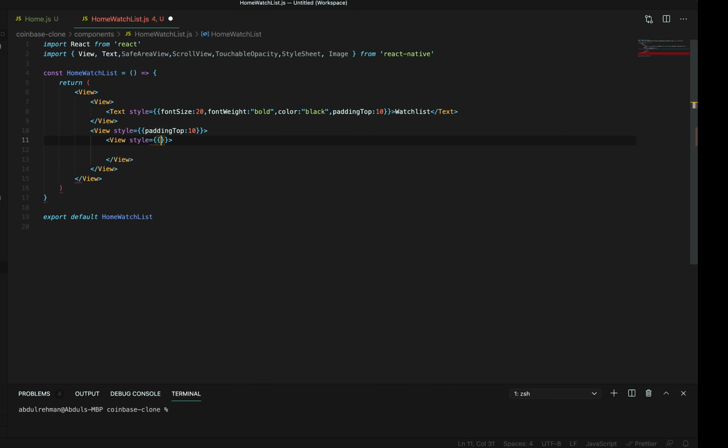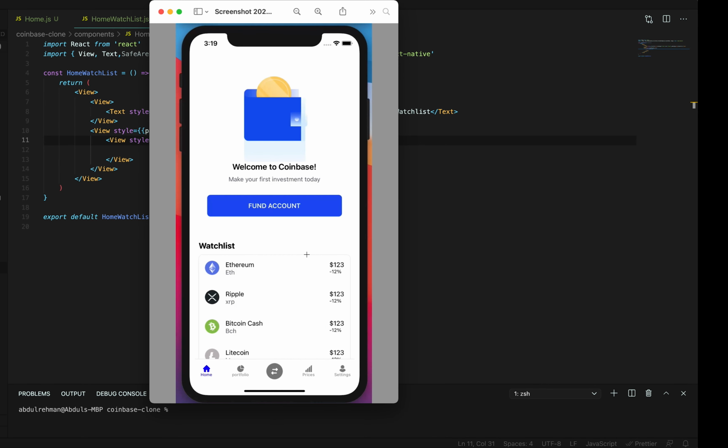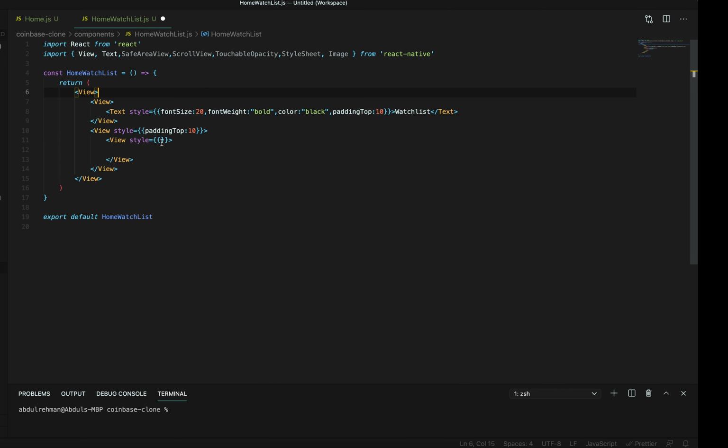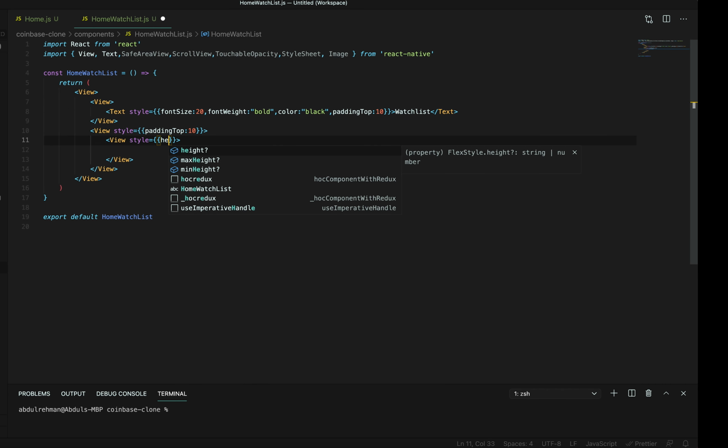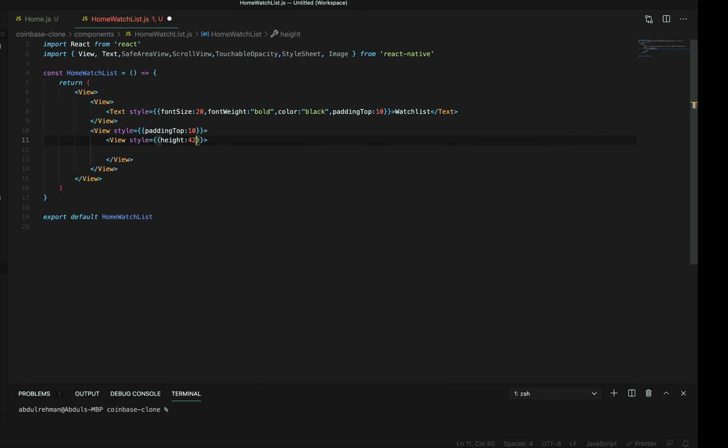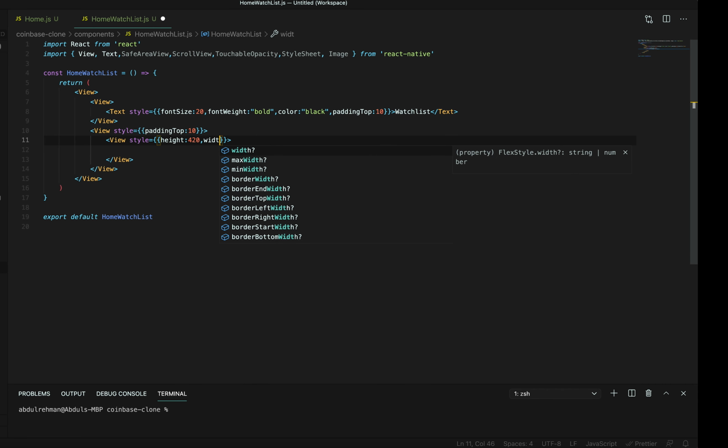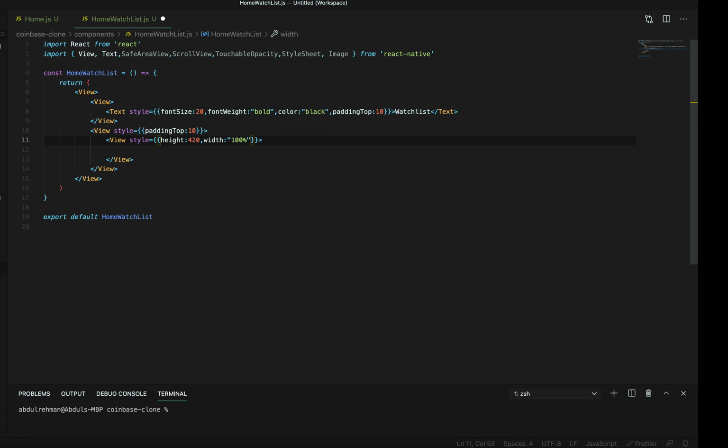For this we're gonna stylize in order for us to achieve one more thing. Okay, so we need this kind of border, and then we're gonna go on to make a new data for all of these coins, and then we're gonna map through that data. So that's what we want to achieve. But first let's make the border, and we're gonna give it a height of 120. Okay, and we're gonna give it a width of 100%, to take up the whole width.